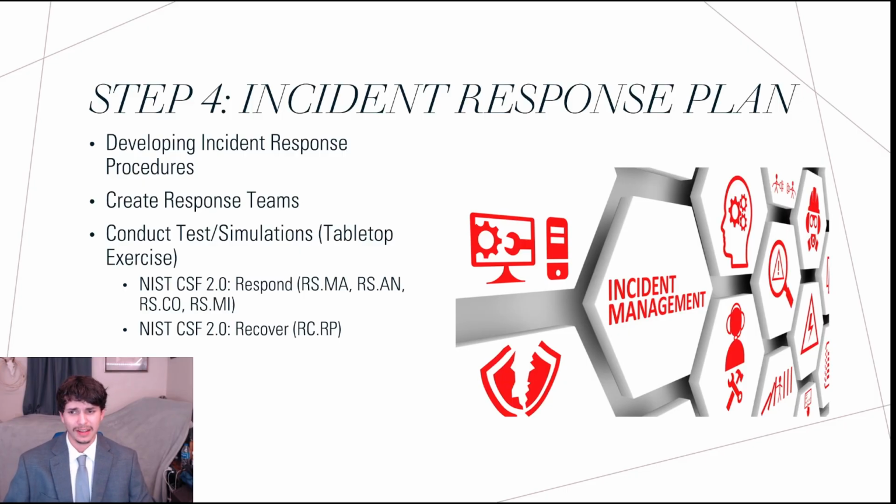For step 4, we cover the incident response plan. We want to have incident response procedures and an incident response team, as well as conducting simulations such as a tabletop exercise to ensure that we're staying up to date on what is going on in the threat world. This is covered in the NIST CSF Respond section, as well as NIST's Recover. There wasn't much of this in ISO. Not too much was focused on it. There was maybe a small section, but it wasn't very broadly considered.